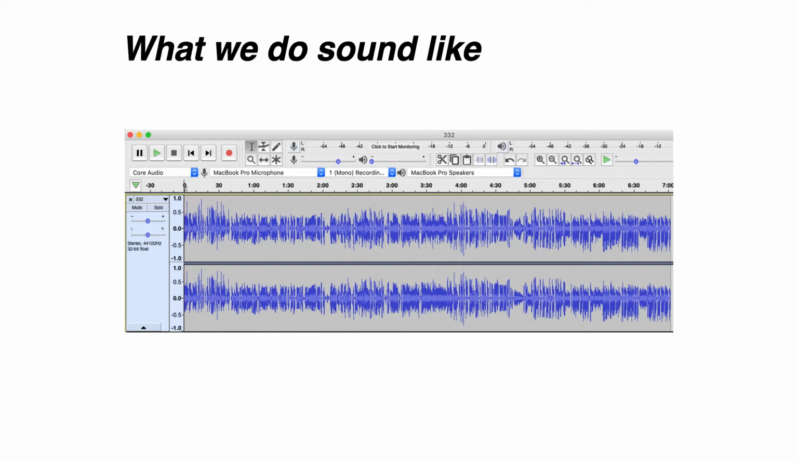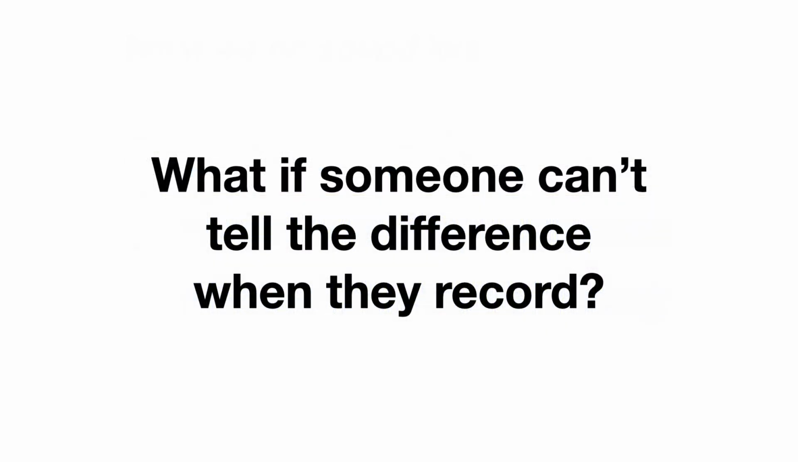Now, the issue is, for a lot of experienced users, they can hear it, and if they can hear it, they can fix it. But for a lot of inexperienced users, they don't realize the difference between what they're recording and what someone like Ira Glass, that first recording, sounds like. So, what if someone can't tell the difference when they record? How can we help them?